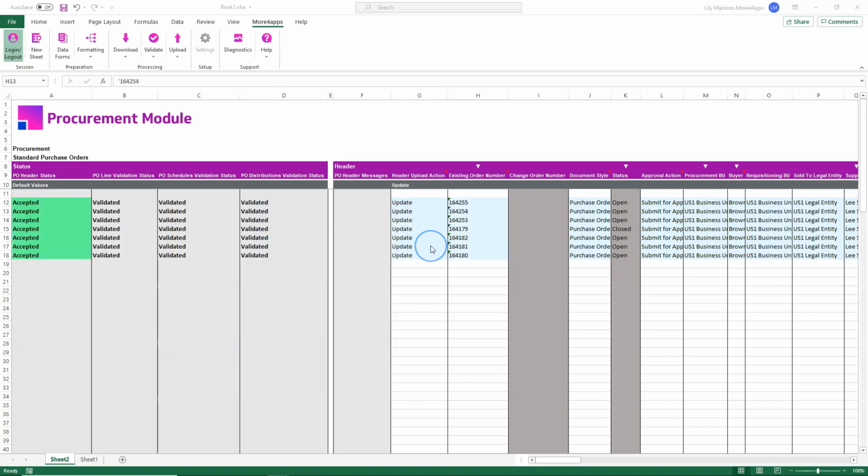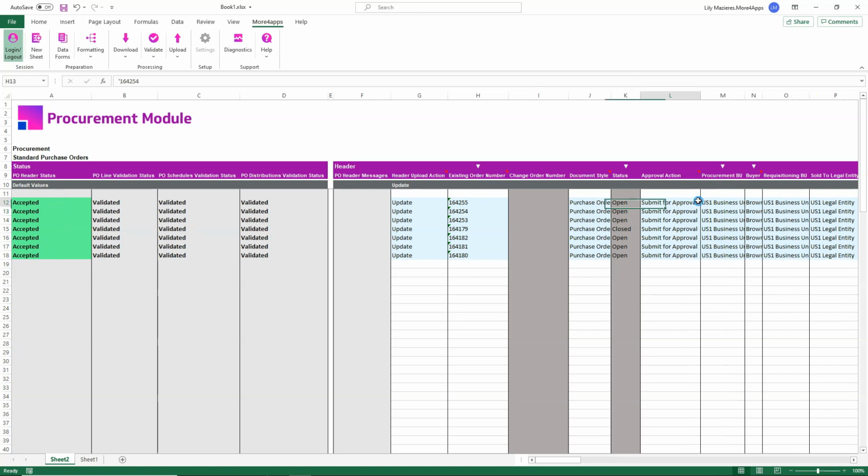These new PO lines were successfully uploaded. They have an accepted status. They have been resubmitted for approval. This is the default value here.